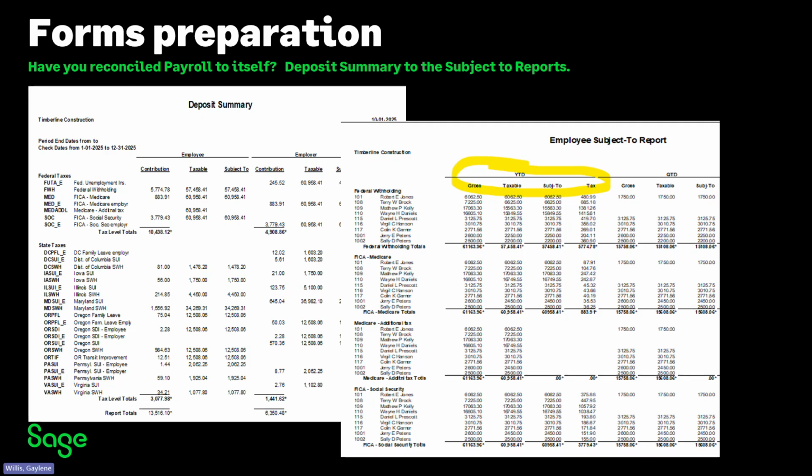Forms preparation. Have we reconciled payroll to itself?